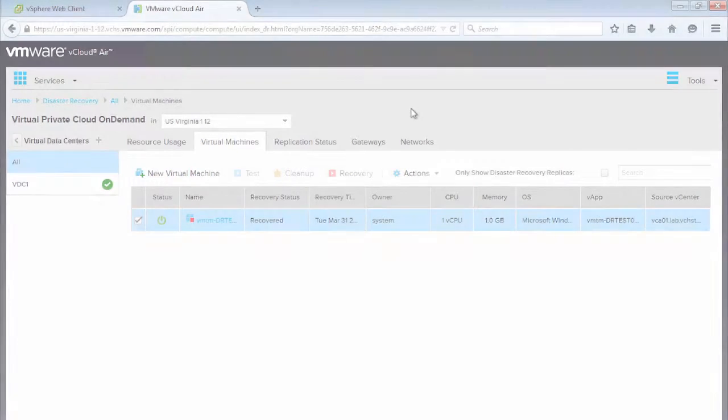Now that we have actually failed over that virtual machine to vCloud Air, let's take a look at how we do the reverse and we fail back that virtual machine to our on-premises vSphere environment.